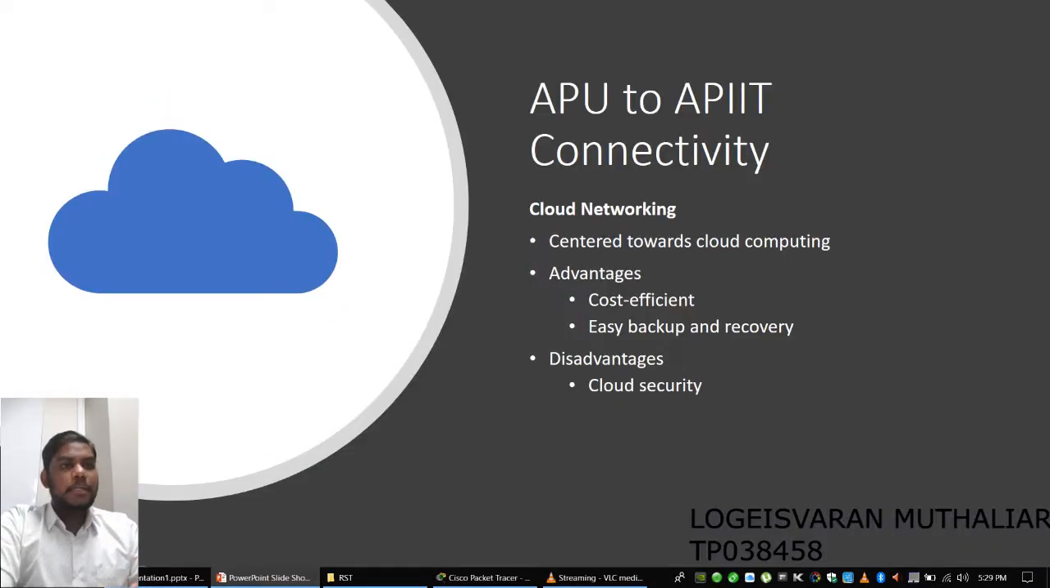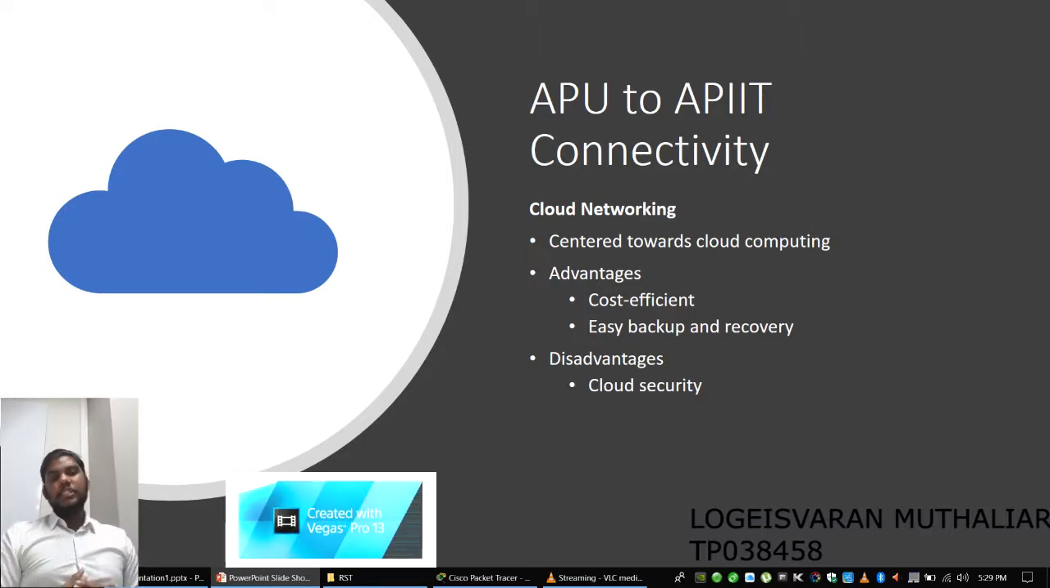So the next part is a recommendation on connecting the APU network to ARPIT in Sri Lanka. We are suggesting two methods. One is cloud networking, another one is satellite internet. So first, about cloud networking.